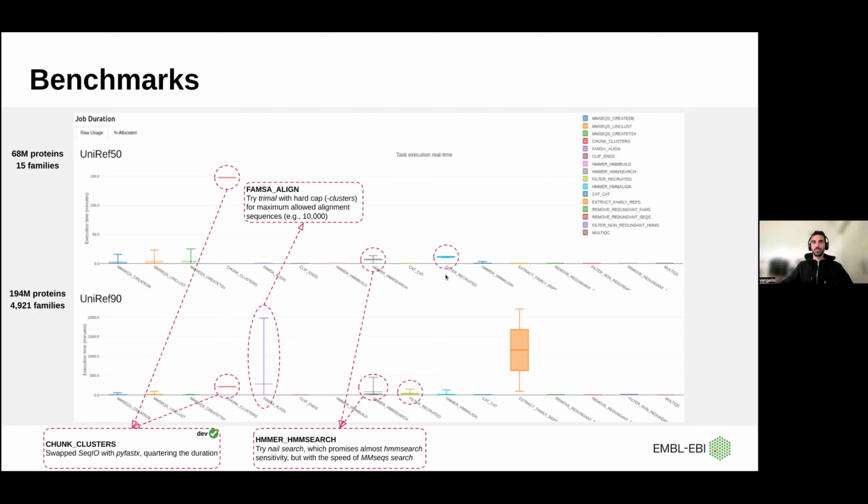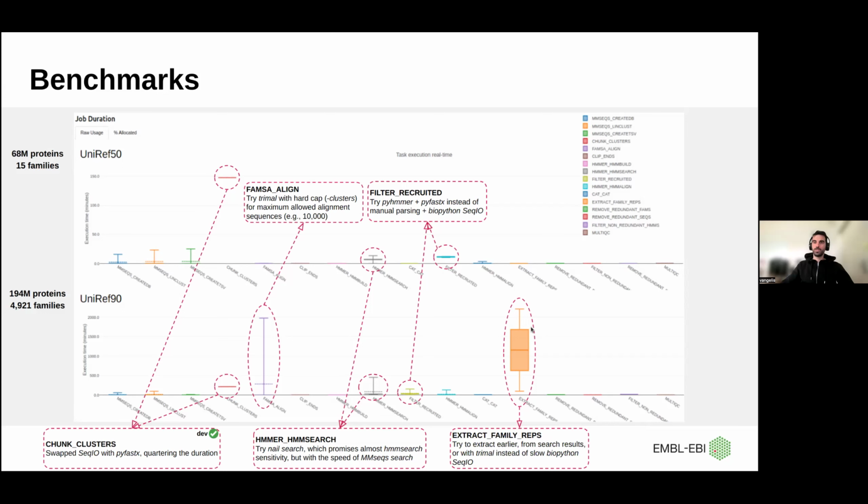And then the filter recruited local module, again, seems to be taking longer sometimes. And we want to try a combination of PyHMMER and PyFastX instead of the currently manual parsing that we do, along with Python's SeqIO. And finally, for the extract family reps, we have various different methods in mind. One we want to try is to extract the family representatives earlier, because we can do that from HMM search results, or try doing it with Trimal instead of the slow Python SeqIO that we currently use.